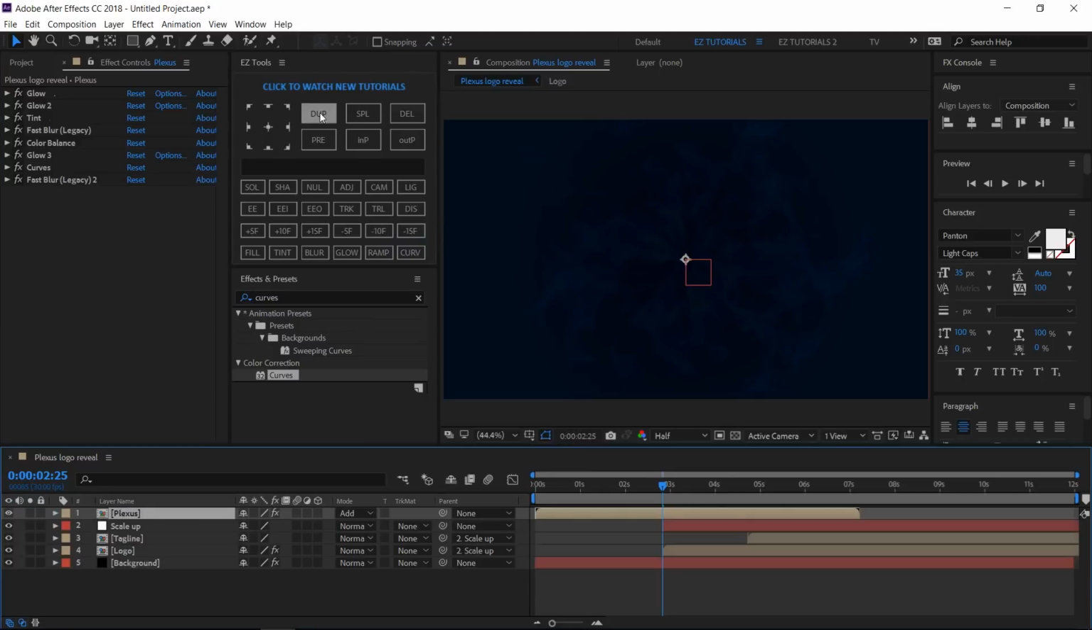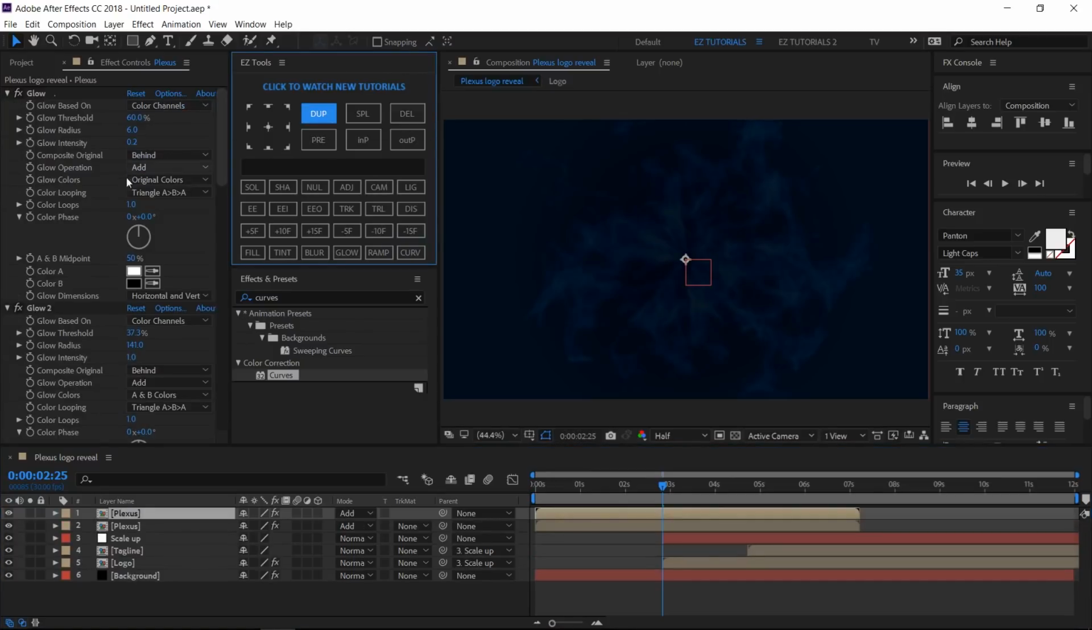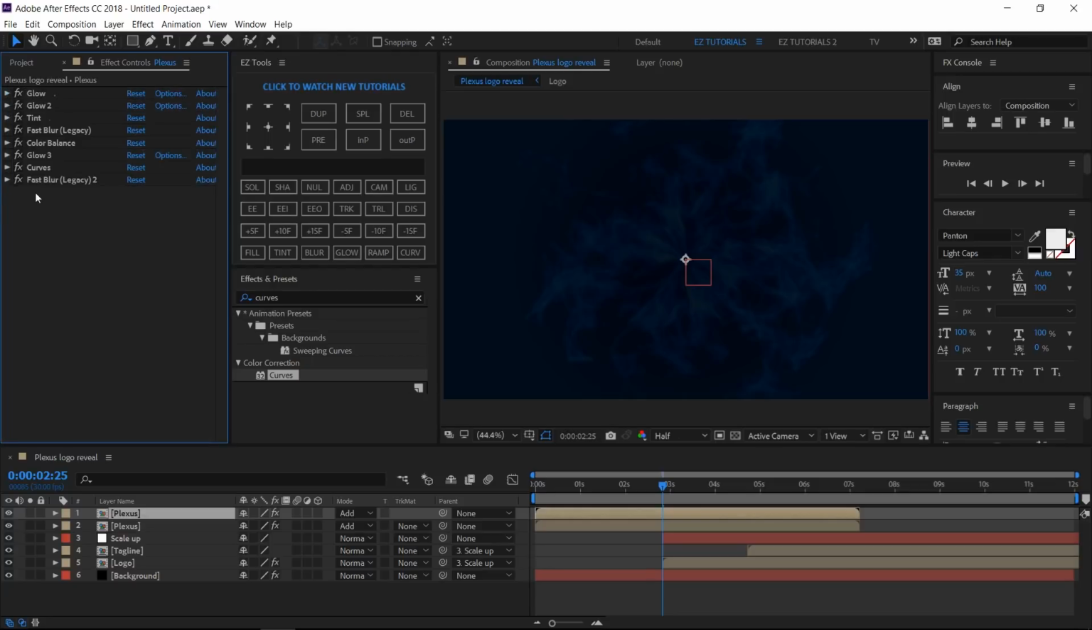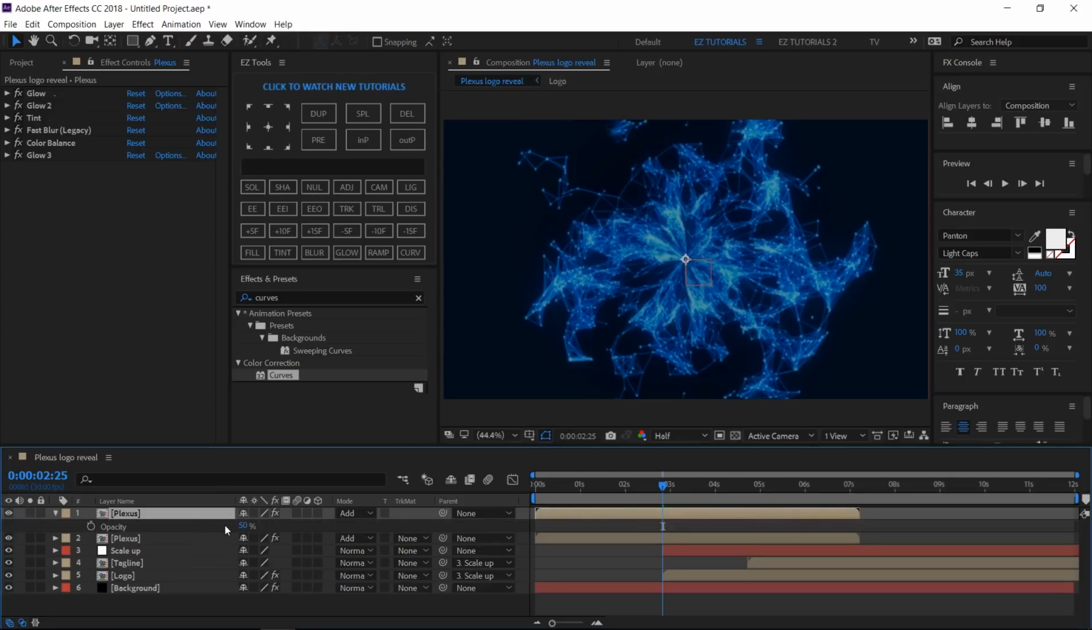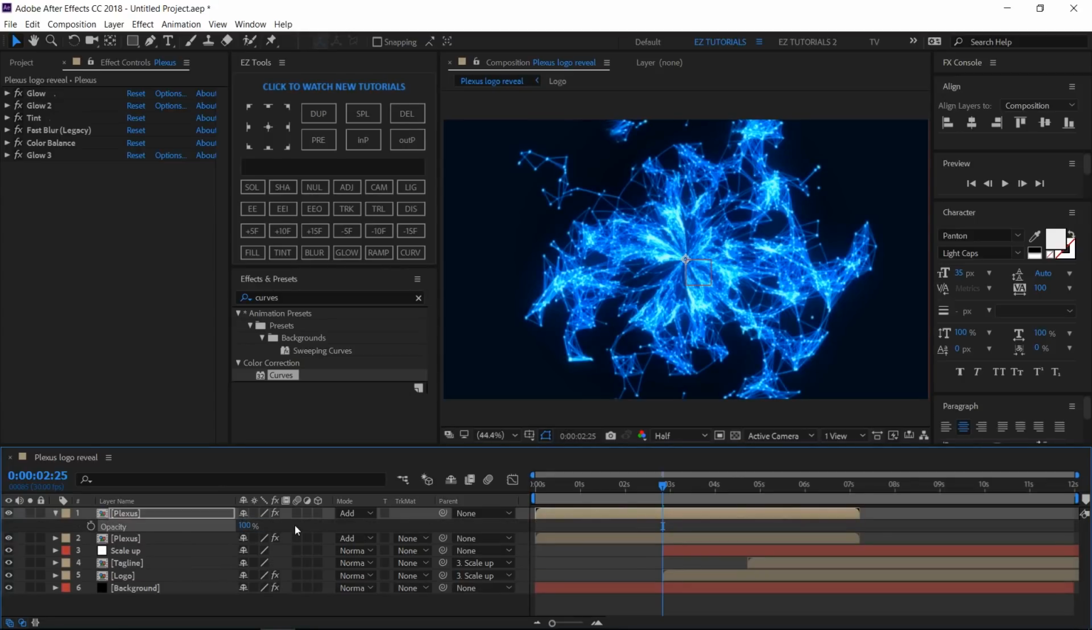Duplicate the Plexus layer. On the new layer, select the last fast blur and the curves effects, and delete them. Open the opacity, and change it to 100%. Open the rotation, and change its angle to 0 degrees.